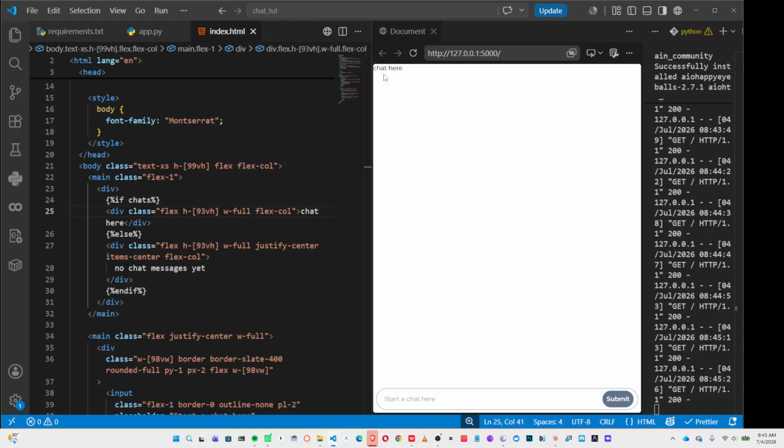But remember that we don't want it to be from here, we want it to start from down. So I think what I can do is just to do the reverse, right? So save that. If we save, we see it here.